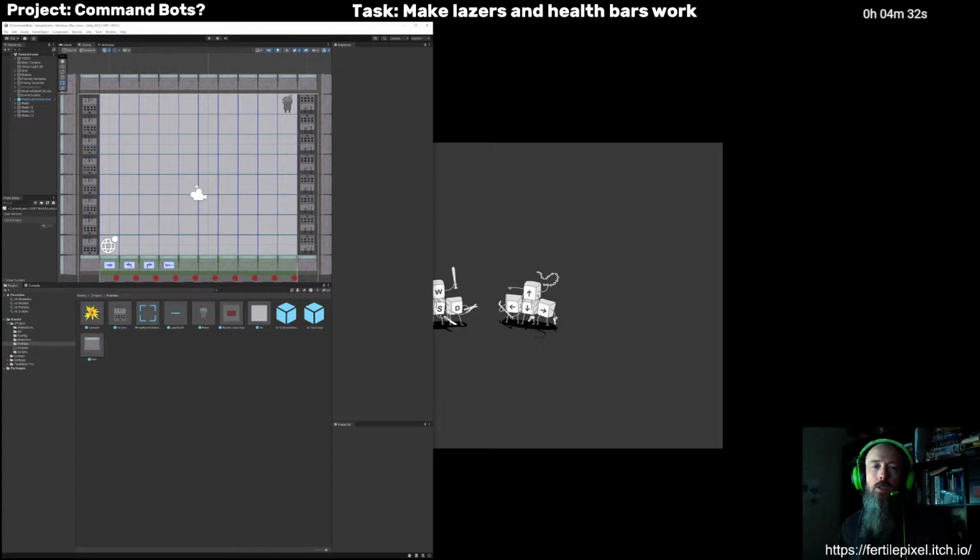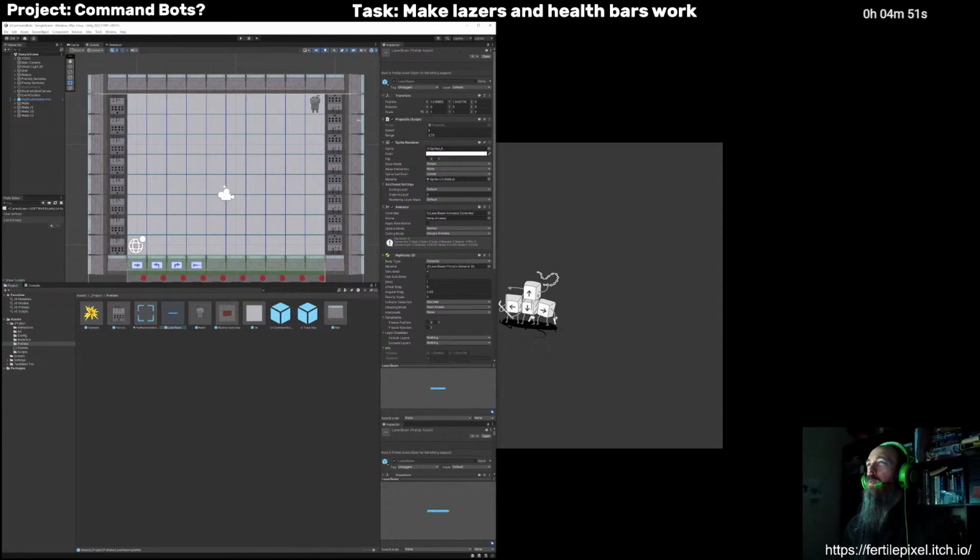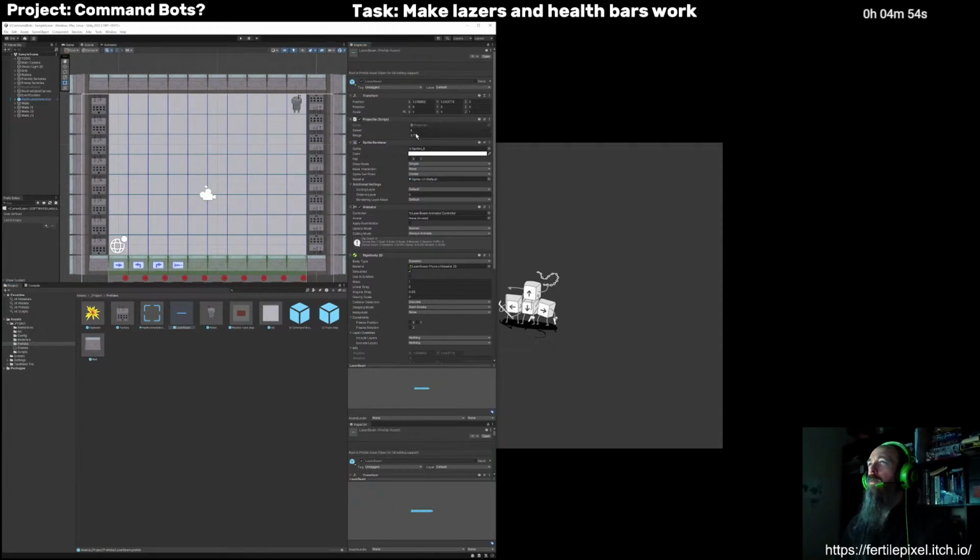Anyway, as written somewhere up there, I'm going to make the lasers actually hurt stuff, and I'm going to put health bars on things so that you can see them getting hurt. I don't know how much damage the laser's going to do. This is my laser prefab right here. It has a projectile script, so it's got a speed and a range. I could probably put a damage on there, and I might add a type on there one day.